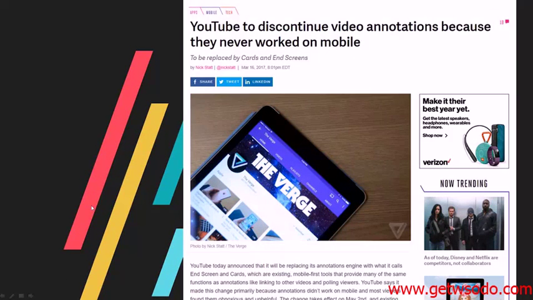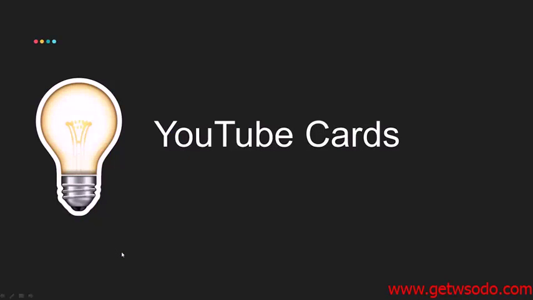Now, the first thing to note here is that old school annotations or YouTube annotations have been discontinued. Now, if you're new to YouTube, you don't even need to worry about it, but maybe you've been around for a while and you've used these before. Well, what they have been replaced by is what YouTube is calling end screens and cards. So let's dive into it.